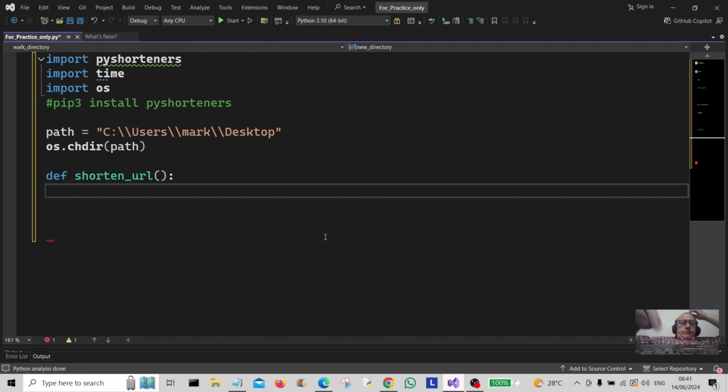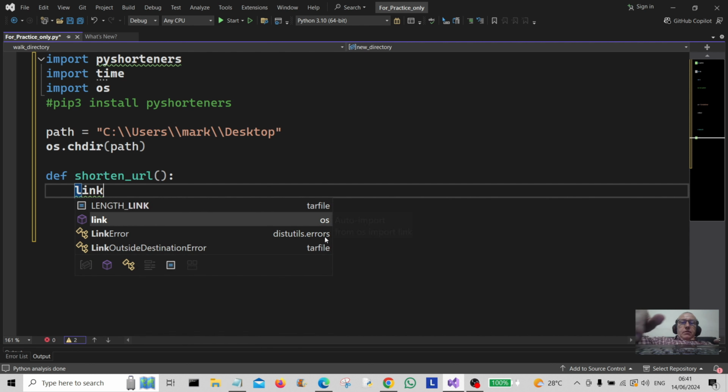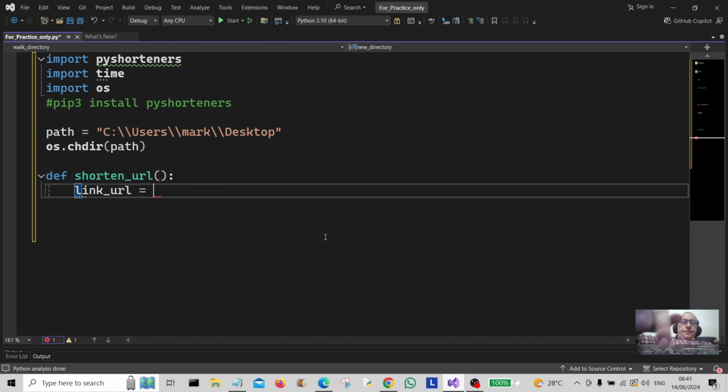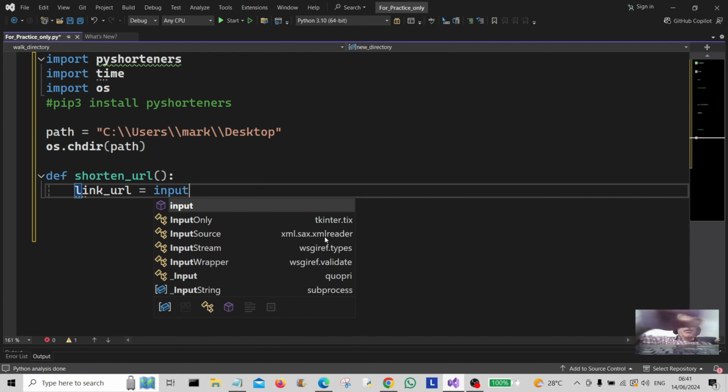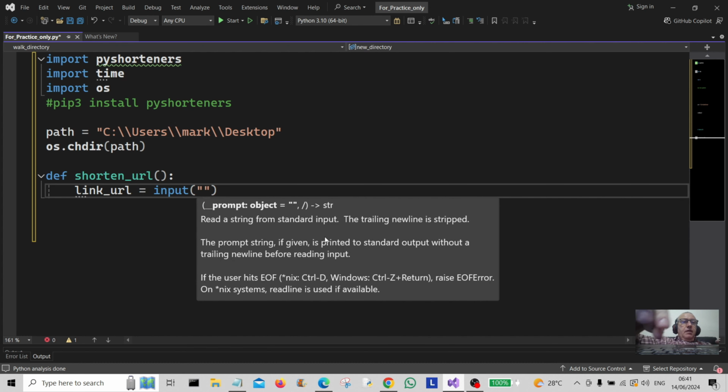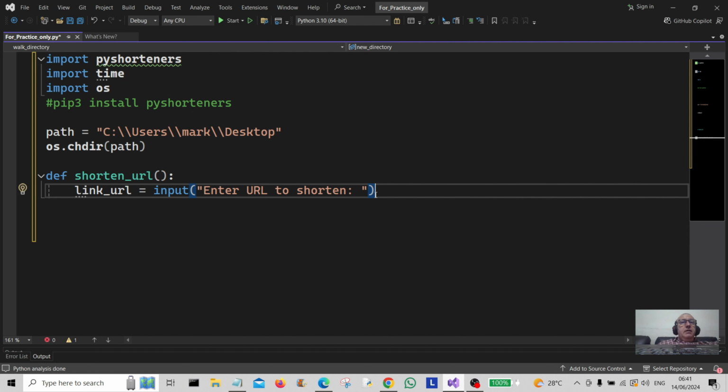So I'm going to create a variable called link URL, and I'm going to assign it to input to grab the user input. So we tell the user: enter link URL to shorten. So the user will enter a long URL into there.